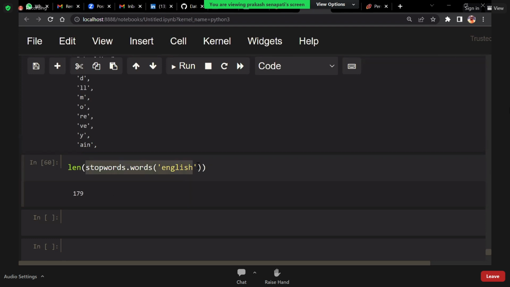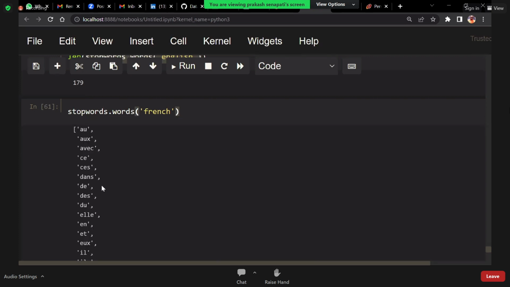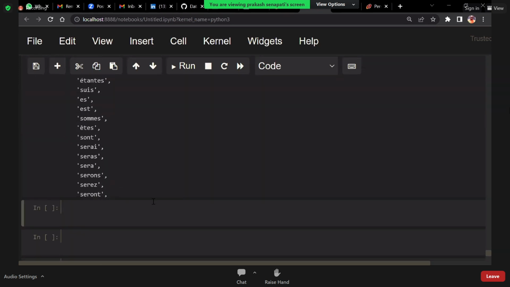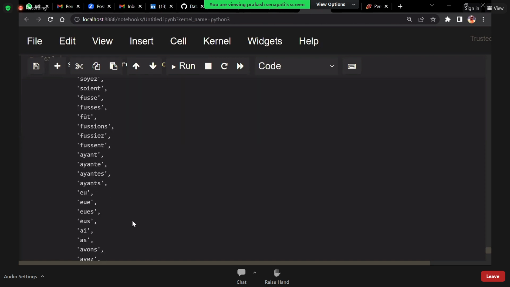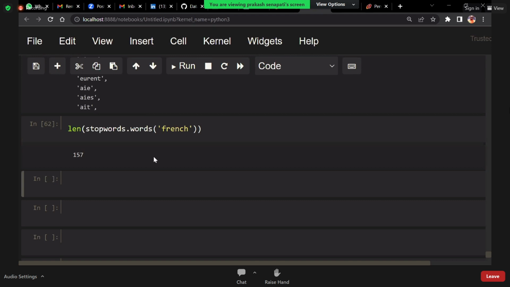Now let's see if we have other languages. Let's check French. French is an international language, so check this. We do have these words. I don't know French; if anybody knows French, I hope you can find out. I don't pronounce them because the sounds may carry other meanings as well. Let's check the length of French: 157.